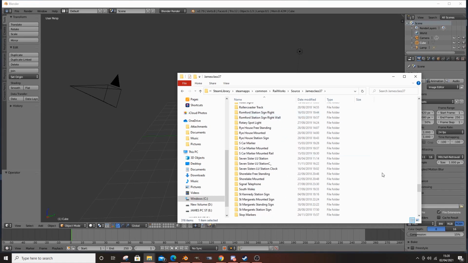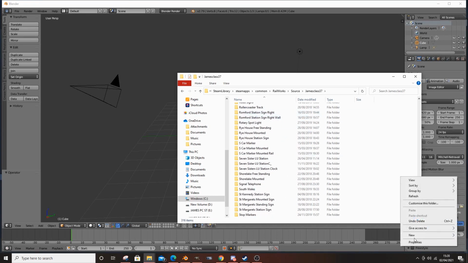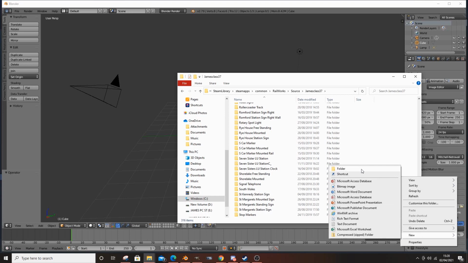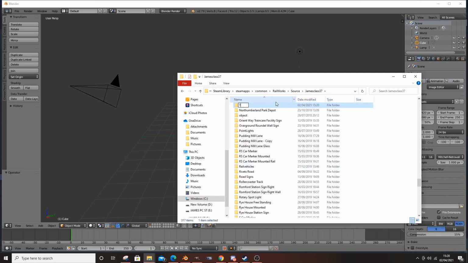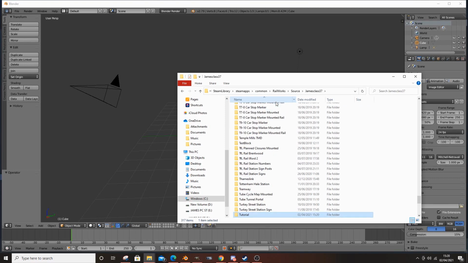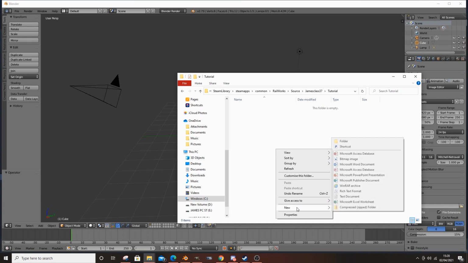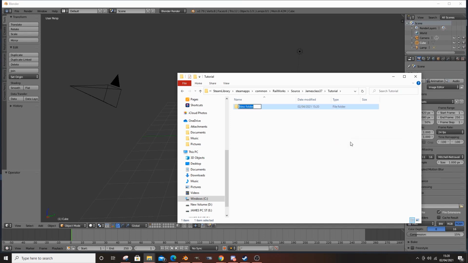So, for the sake of the tutorial, I'm going to quickly make a new folder. And I'm going to call it tutorial. This folder name doesn't matter. It can be absolutely anything you want it to be. I'm going to open up that. And now I'm going to create another new folder. Inside here, I am going to put assets.